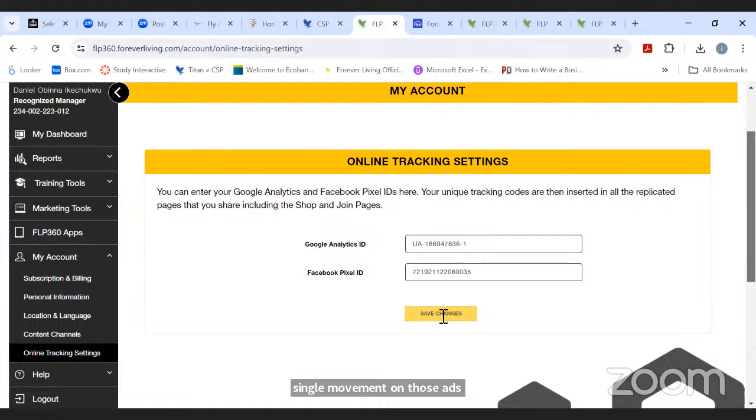Every single movement on those ads, whether they are for business or someone just viewed the ad, anywhere they stop, FLP 360 will help you track it. There are just two simple things that you need to do.